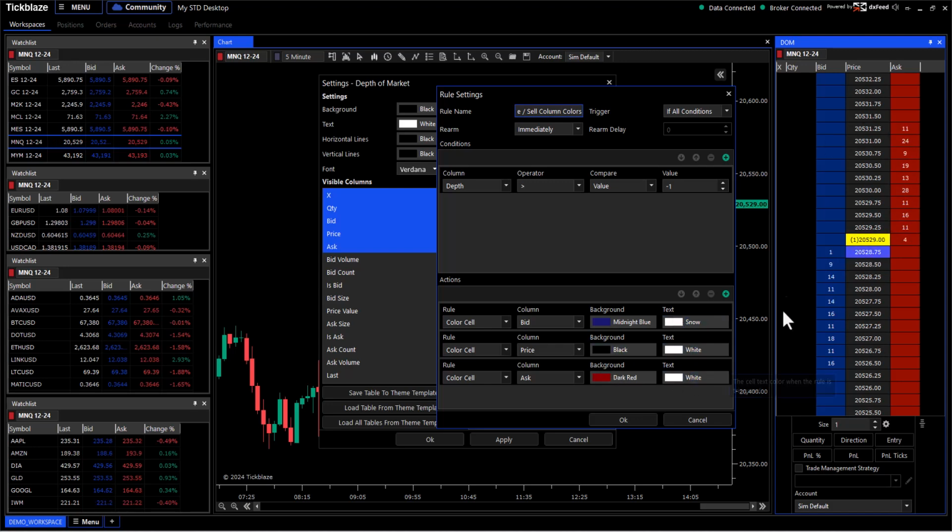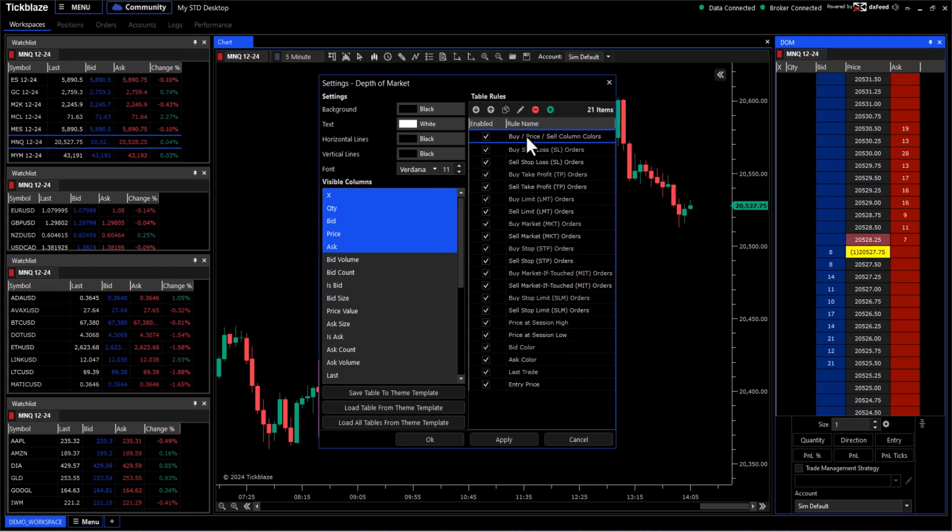So if you wanted to change all the colors in here, you could easily just come into this table rule and start setting up all your colors, right? Now these rules can be removed and added because Tickblaze is built for customization. It's built for a very flexible user interface. So if you want to change these and you want to have a template for each different DOM or for each different market, you could definitely do that.